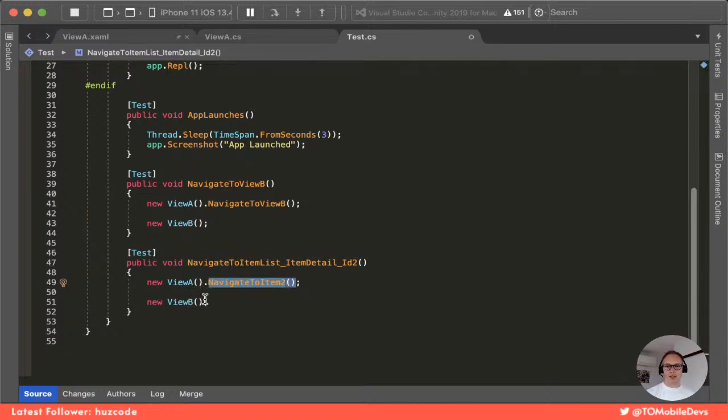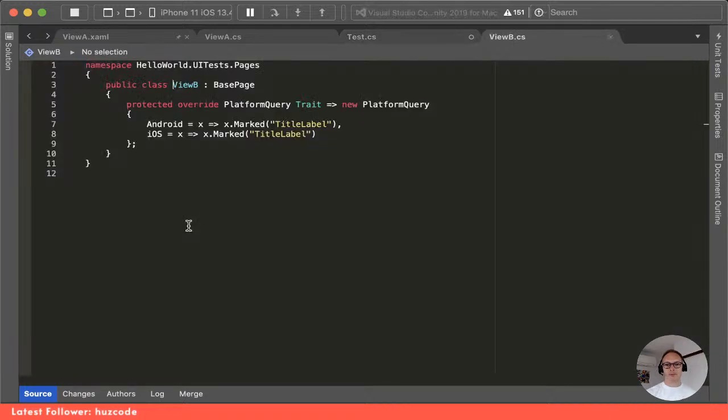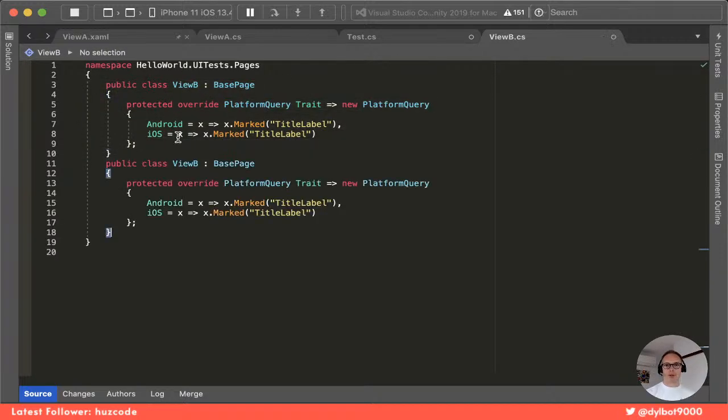So when we call this new view B, what's happening in the constructor is it's actually looking for the item that is the primary identifier, so that this trait identifies this page as being view B. So it's just looking for title label. That's not ideal, but whatever, we can work with that. So I'm going to go the cheap, or the dirty route here. Item detail. So this is going to be our item detail page.